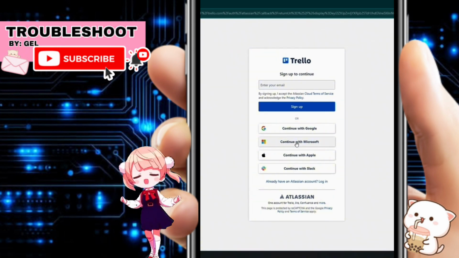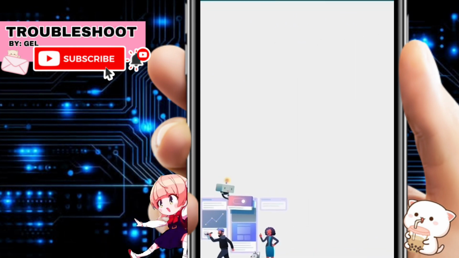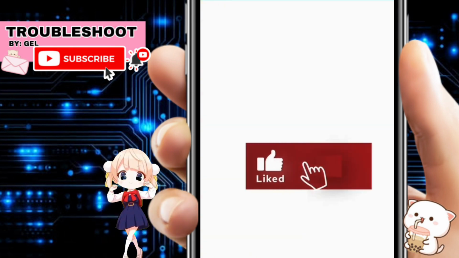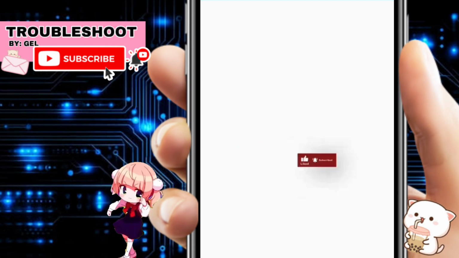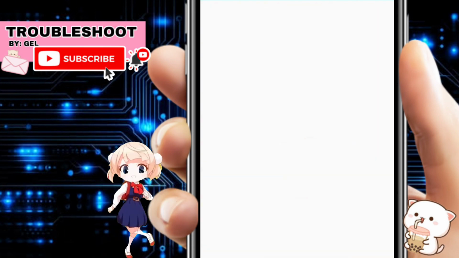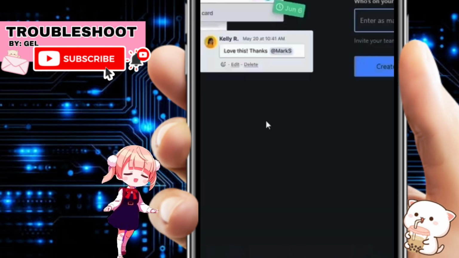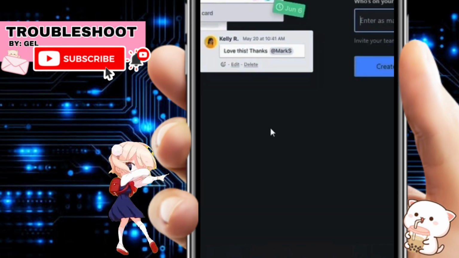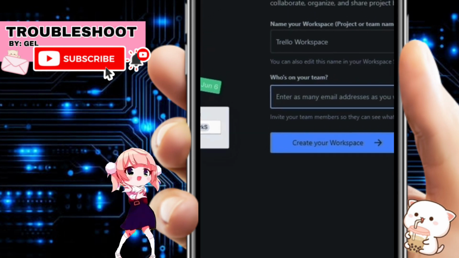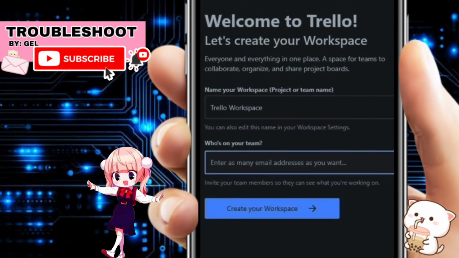In this case, I'm going to use my Google account. So let's just click on continue with Google. If you're already logged into your account, it's going to let you choose which account you want to use. So I want to use this account here. Now from here, we just need to click on create your account. Immediately once we create an account, it's going to say welcome to Trello, let's create your workspace. It's going to ask you to start creating your workspace.